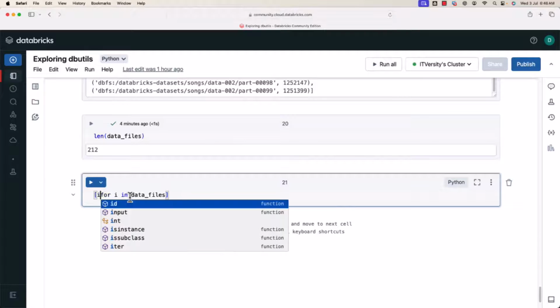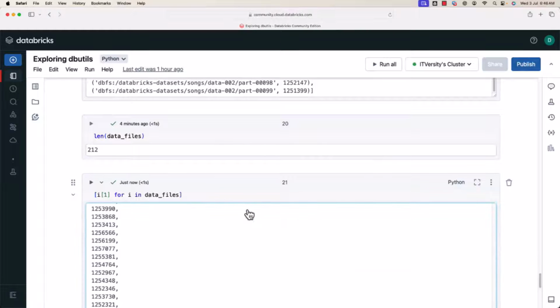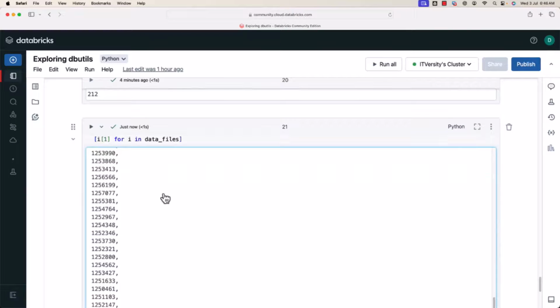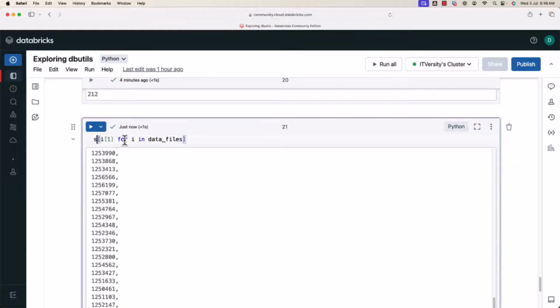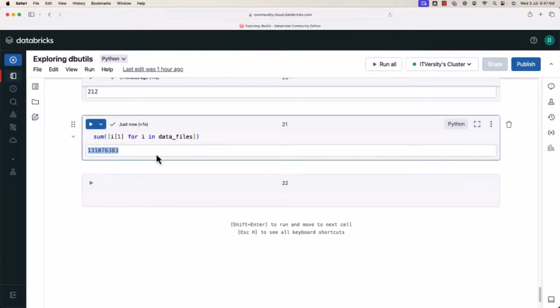Here we should be able to say i[1]. This is the expression using which we can extract the information from the elements in the list. i[0] will give us the path of each and every part file. i[1] actually gives the size. So this is how you can create a new list which contains only sizes. You can run this and review the results. The results contain only the sizes. As this is iterable, you should be able to use sum on top of it to get the overall size of the dataset. This is the overall size of the dataset.